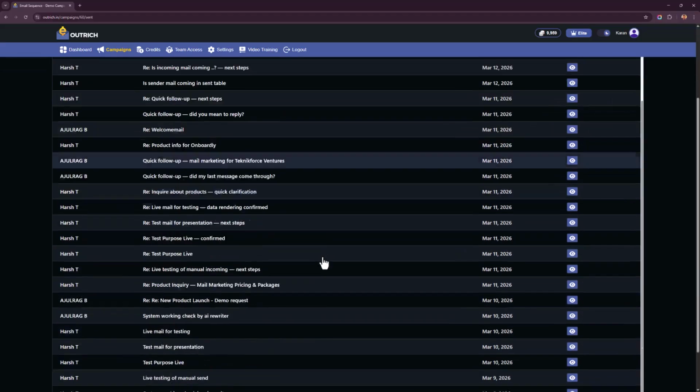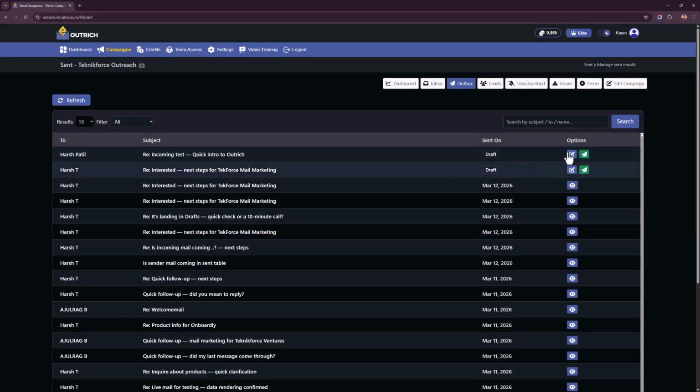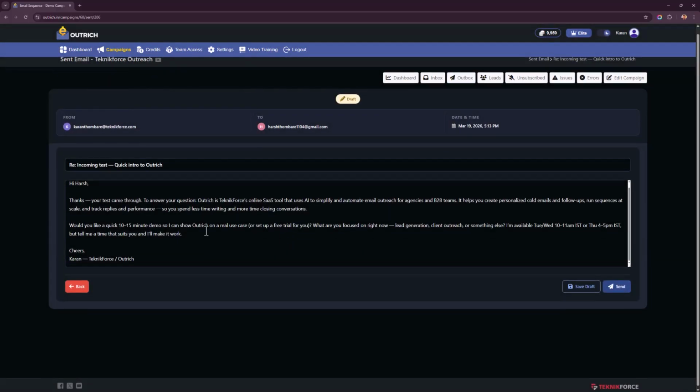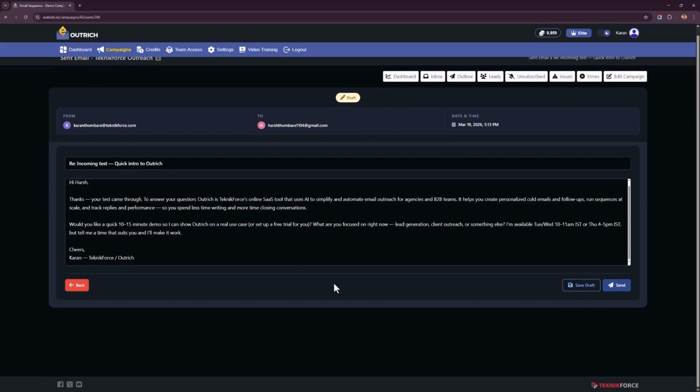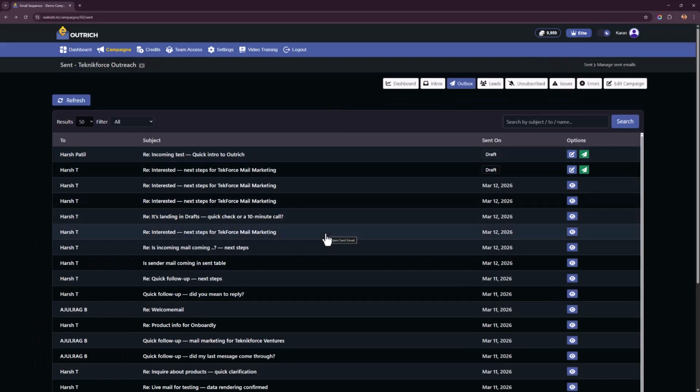You can see all the different mails that are sent to your leads, and you can also see the emails that are created by the AI but are now in a draft mode, and you can review them, you can edit them, look at the email. If you want to change anything, you can quickly change it. If you want to send it right away, you can, or you can send it from here too. So this is like a unified system for all your email accounts, for all your email outreach.